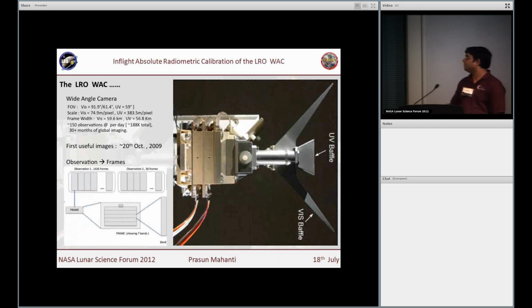And when the camera takes an image, each of those observations is actually made up of multiple small frames, and each of these frames has 7 bands. So they vary. You have the UV bands on the top of the array. This is the whole semiconductor area which works, and then you have the next 5 visible bands here.